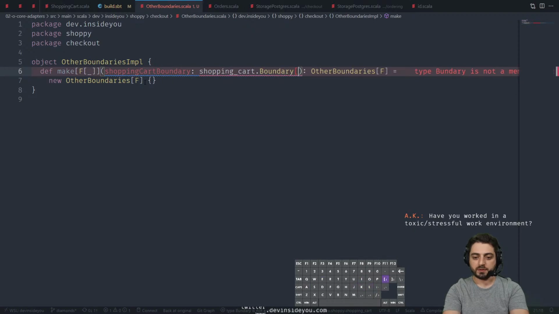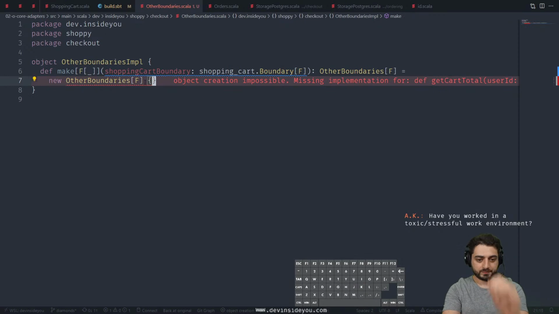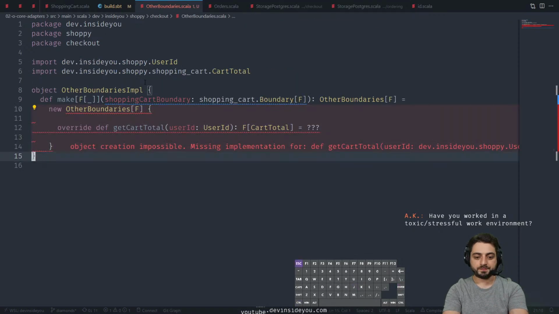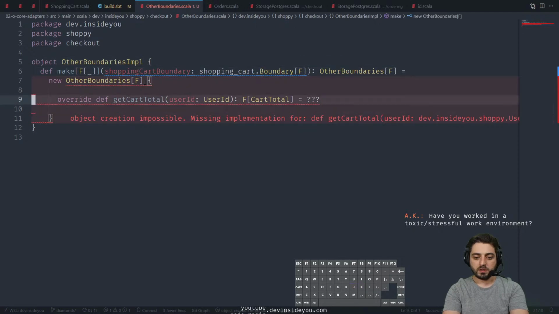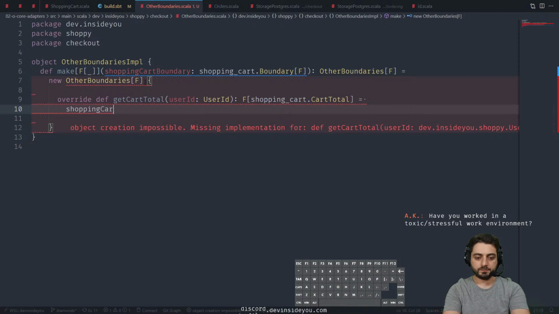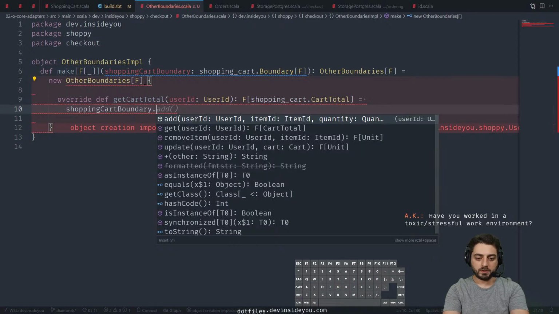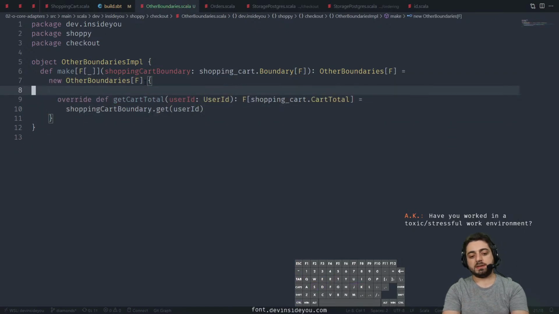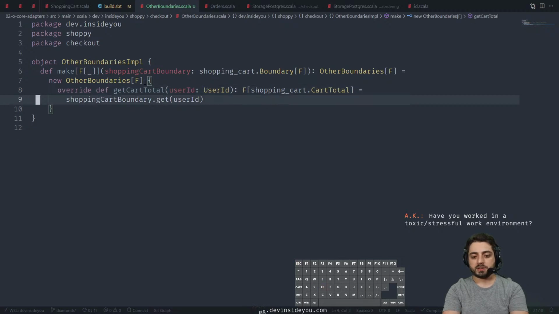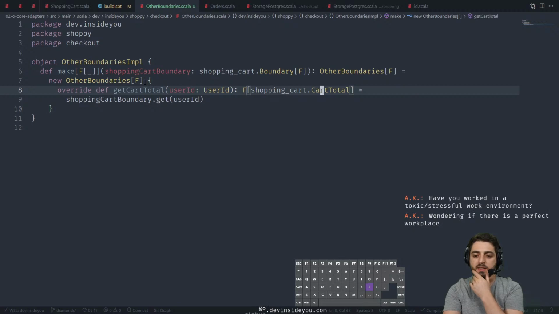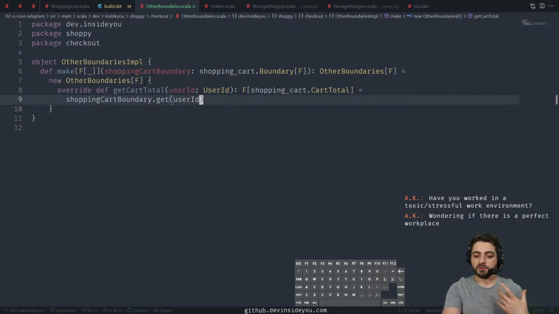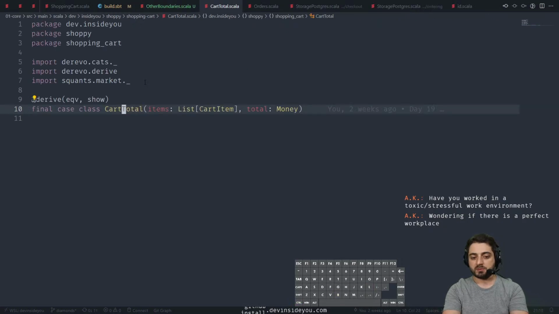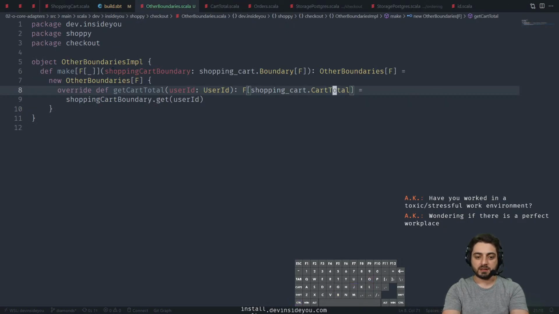It's not boundary, it's boundary of F. All right. Oh my god, no. Okay, so this is where I would actually also modify the type. I would not return this cart total. I would return our version of cart total, and I would use something like chimney to map from this type to that type. But this time I'm kind of lazy.